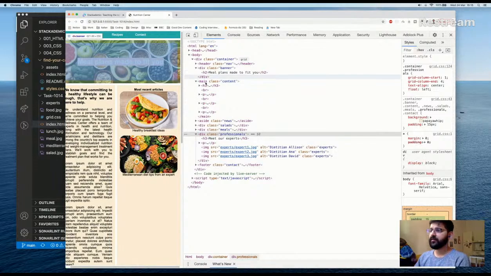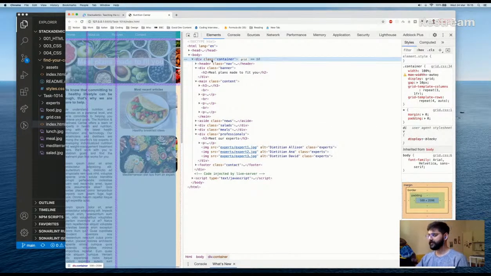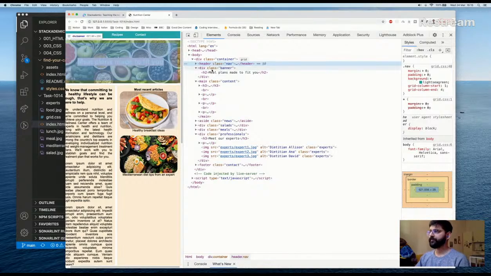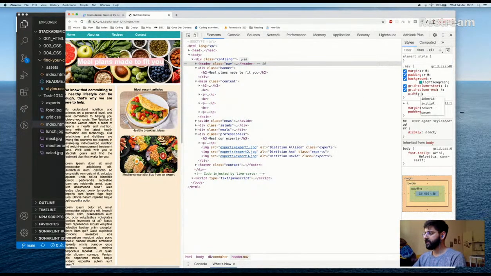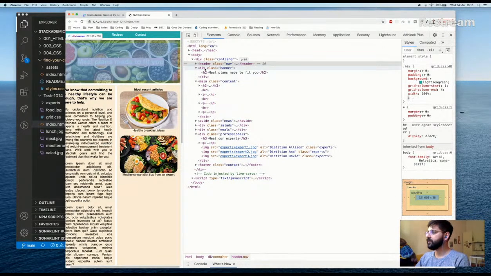But let's try and figure out what we can do to make our content flow a bit better. So, okay. We've got, in fact, let's just put a width of 100% on this nav. See if that fixes anything. Okay, so it's not that.